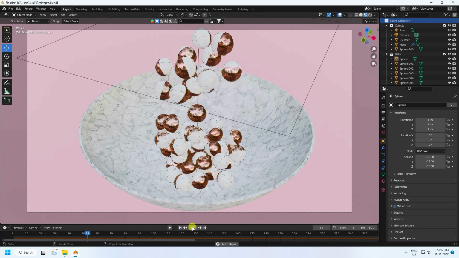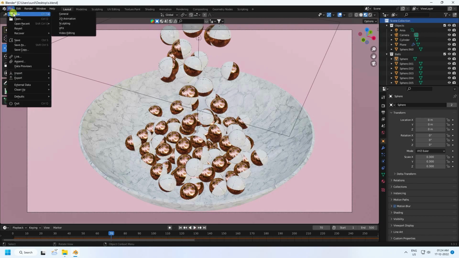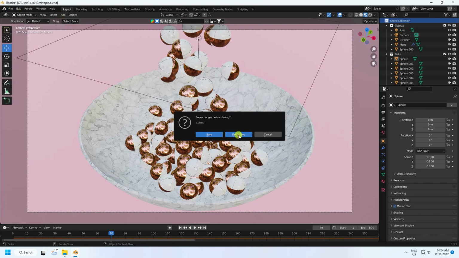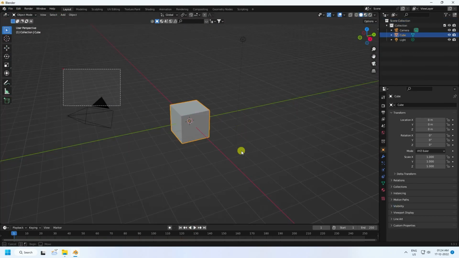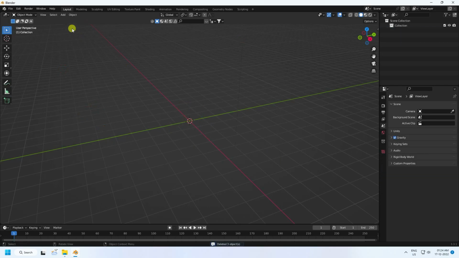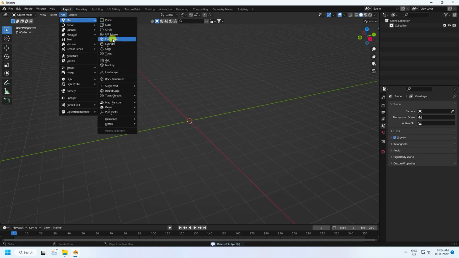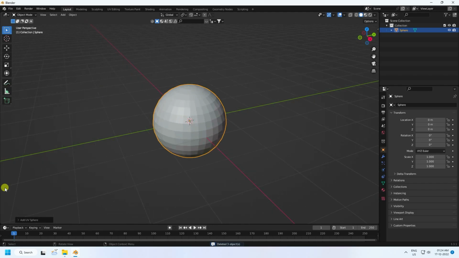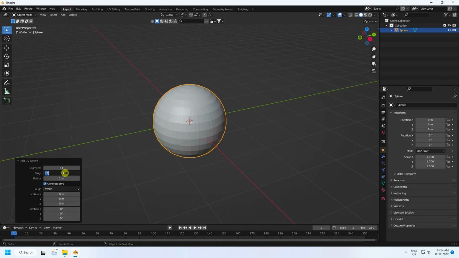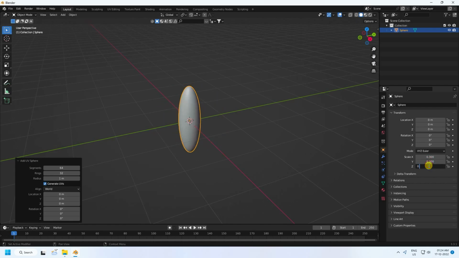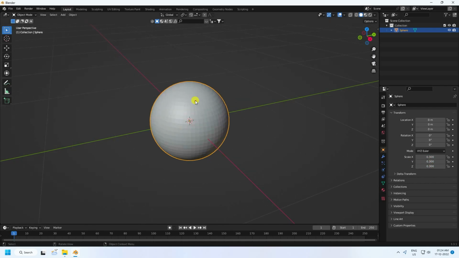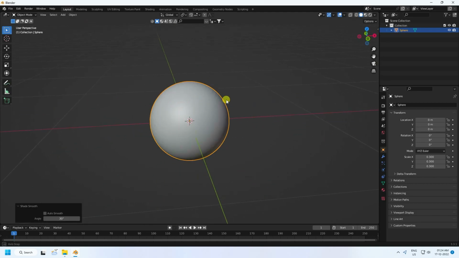Okay, so now stop, go to file and create new. Select all and press the delete key. First of all, I'm going to take a UV sphere, and increase segments to 64 and rings to 32, which is good. Scale the size to 0.3, enter, all 0.3. Right click and shade smooth.